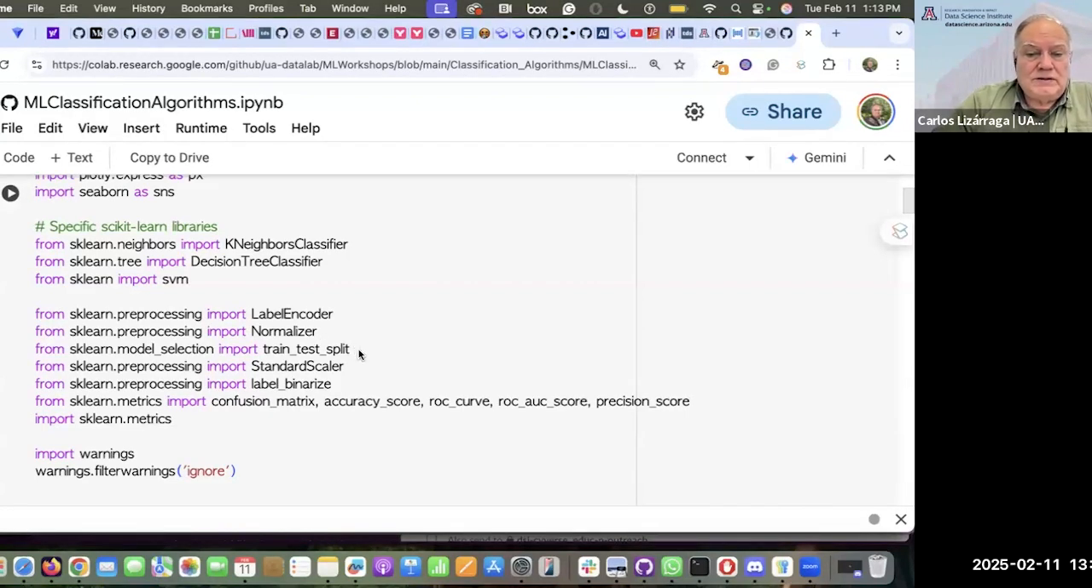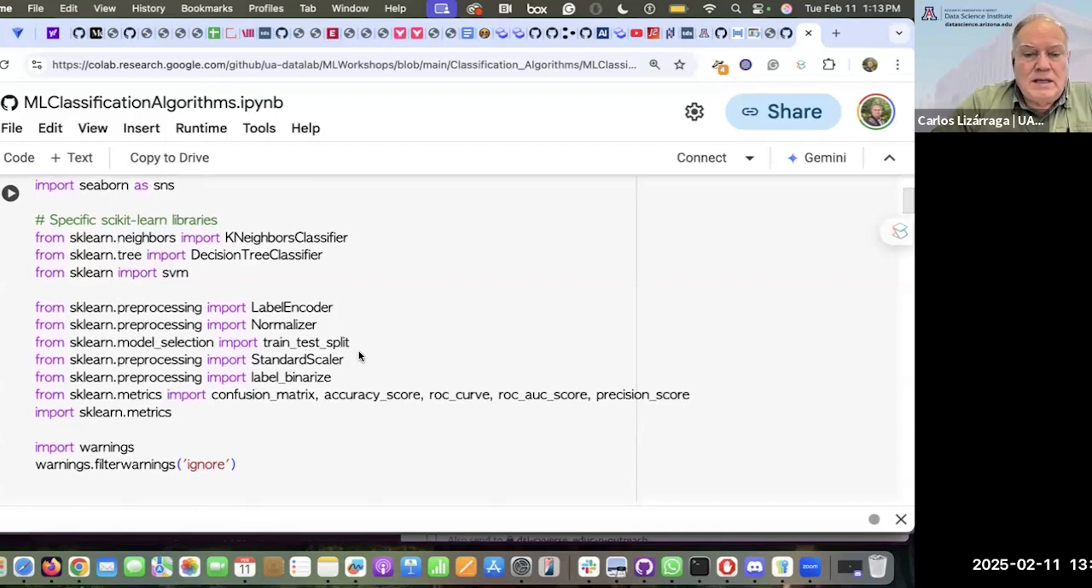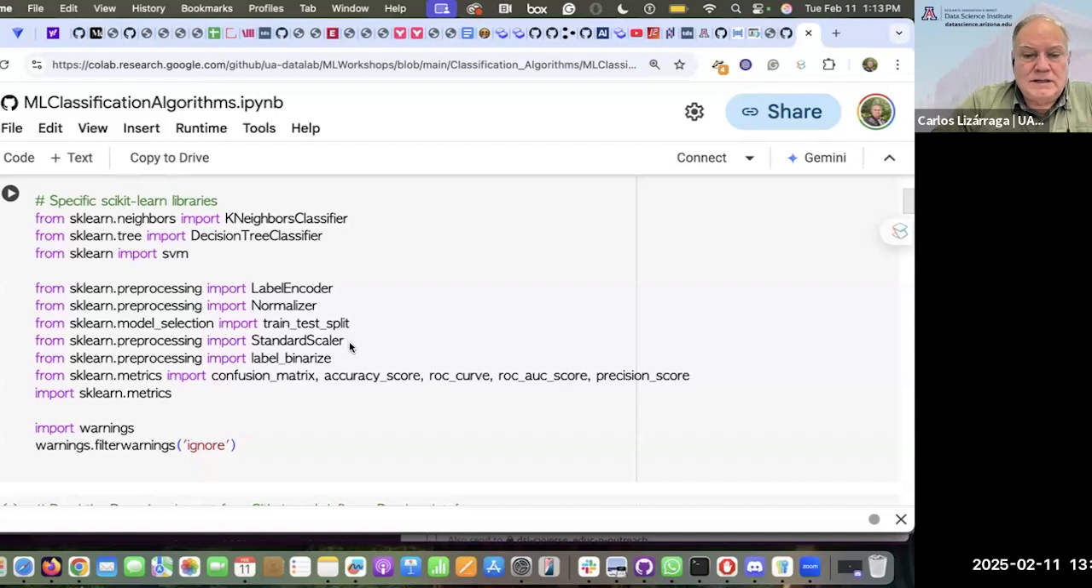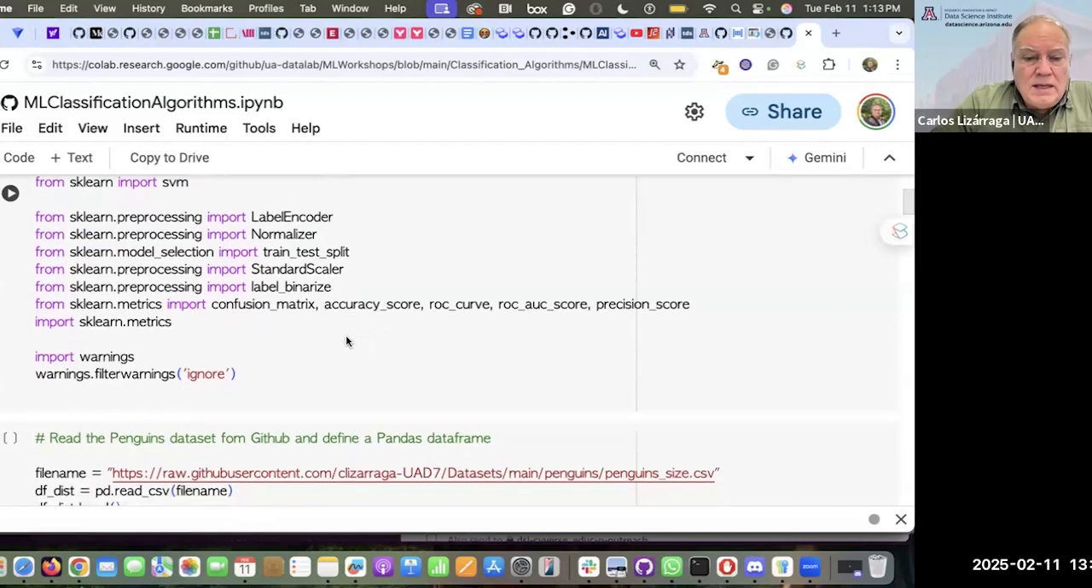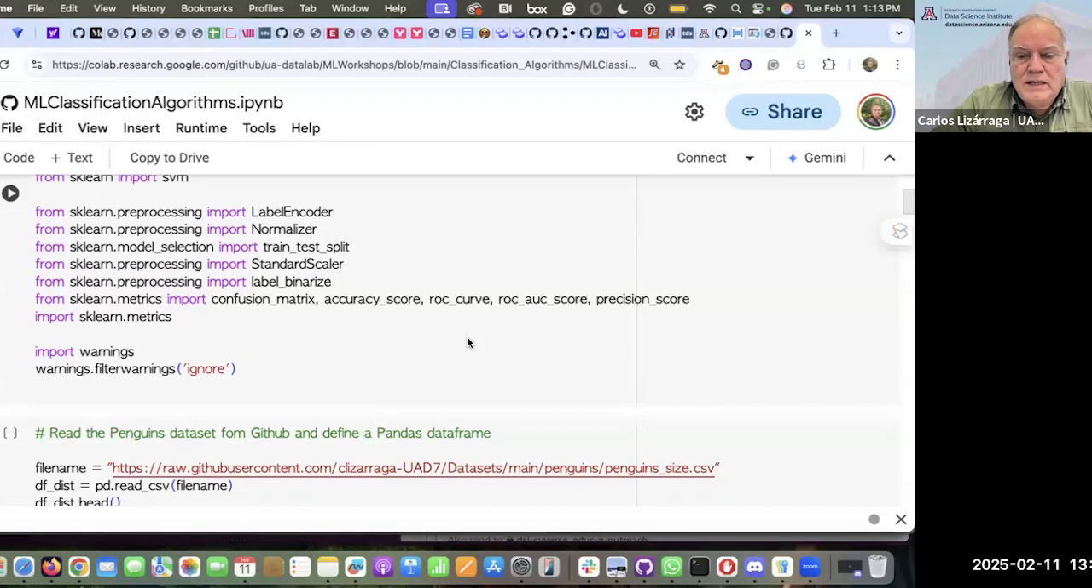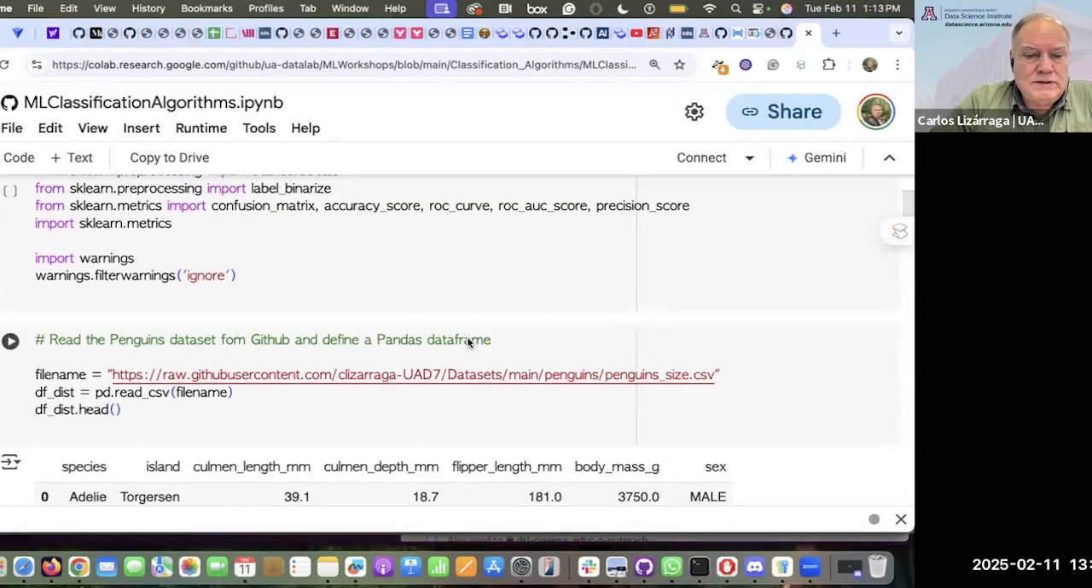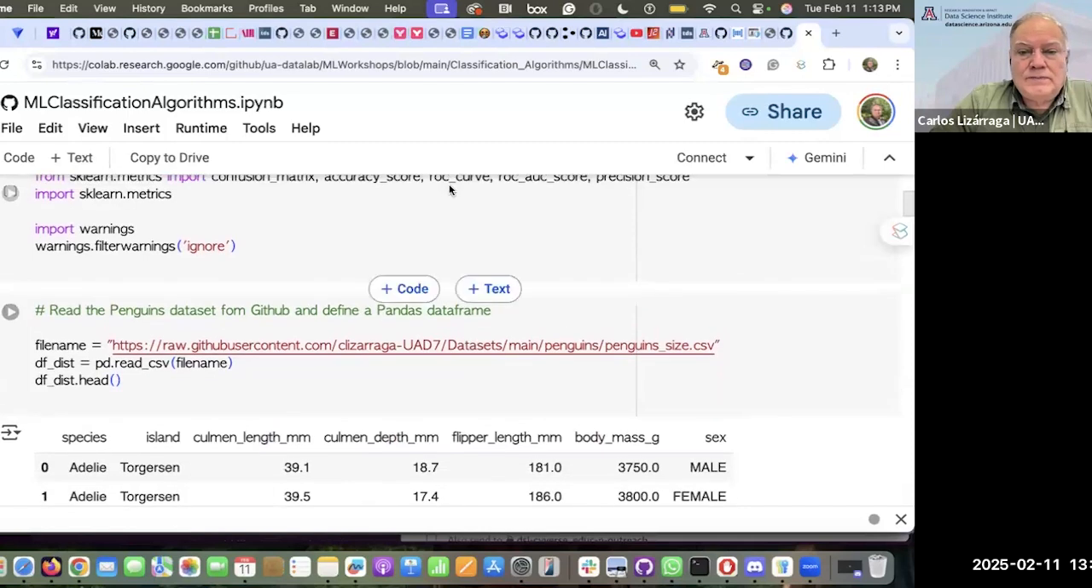We're going to use the train test split function to split our data. And this is the standard scaler, the one that converts into a standard normalized probability distribution. And then we will use several metrics like the confusion matrix, the accuracy score, the ROC curve, and some other ones. We will see them in a while. All right, so let's start.